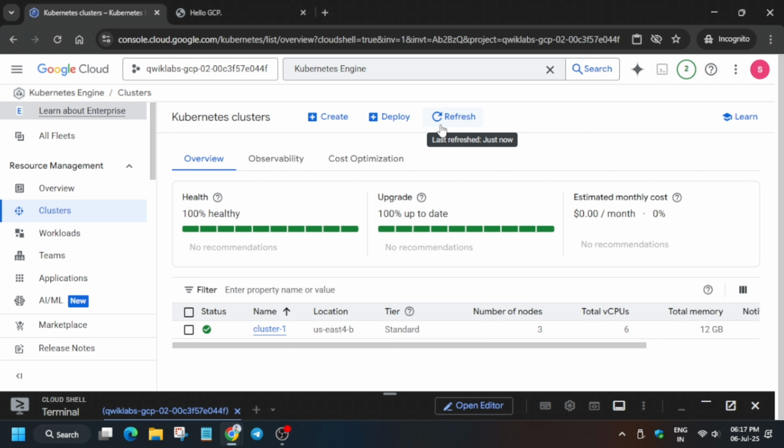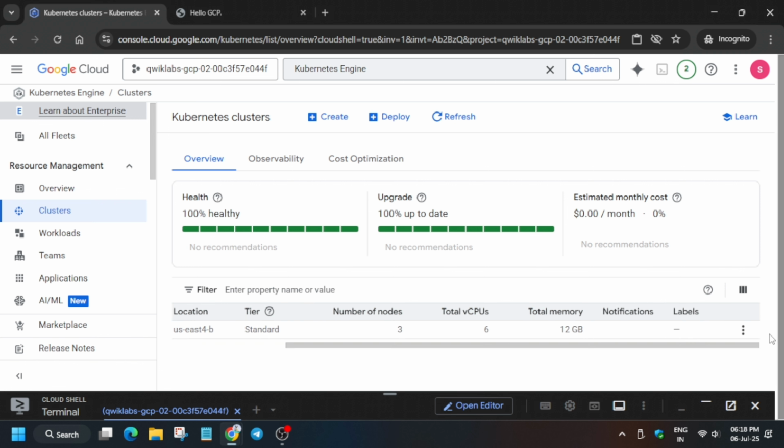Finally, after 4 to 5 minutes, the cluster is now ready. Now we have to connect the cluster. So just use this. First of all, you need to make sure the status is ready. Now just do this, click on connect. Now here you will get one pop-up. Click on run in Cloud Shell.